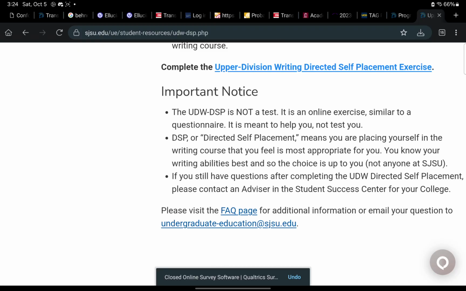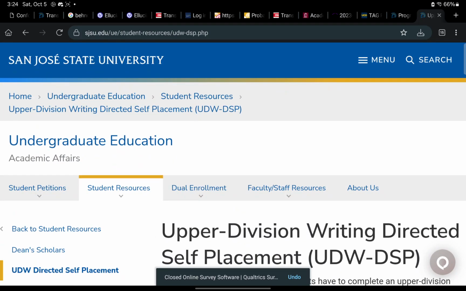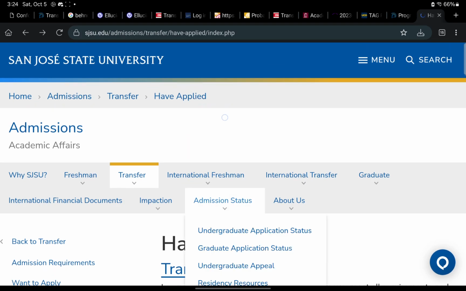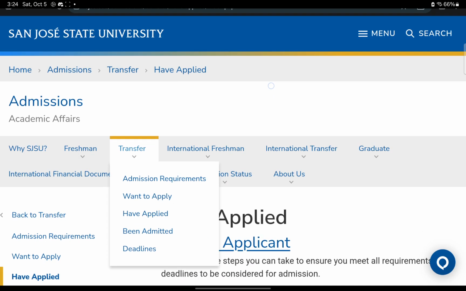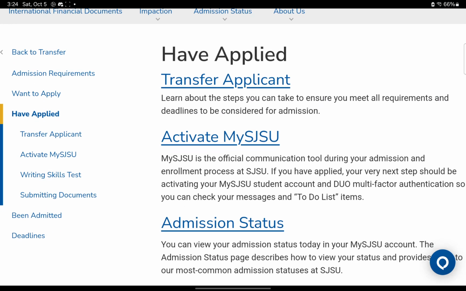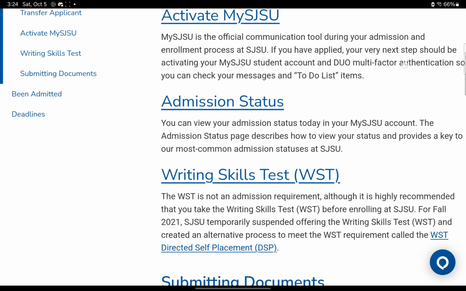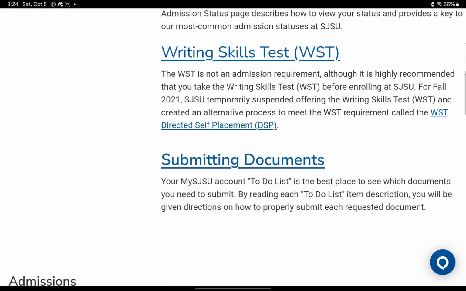Right, you'll complete this. You'll upload a sample paper. So yeah, if you have applied, what's next? Activate is the official communication tool. So you have to activate that, admission status. Each school has their own portal for submitting documents. The to-do list is where you do that, right? So you make sure that you answer whatever they want.